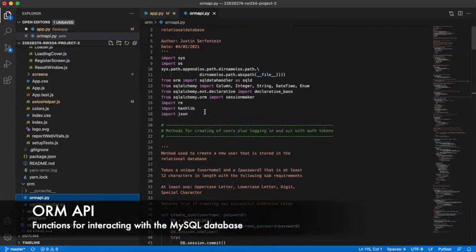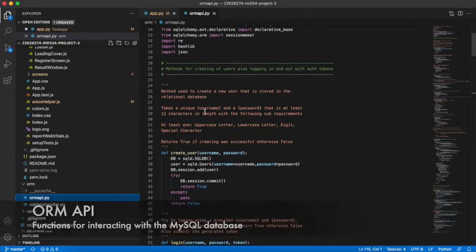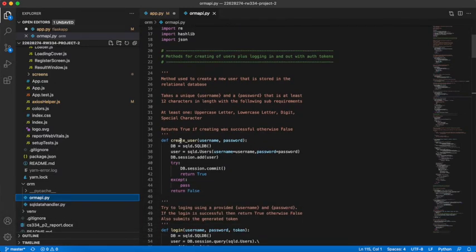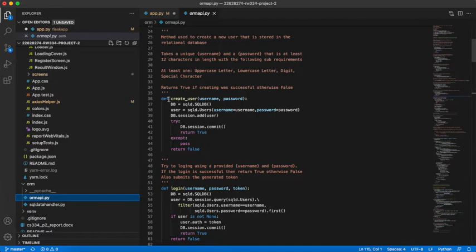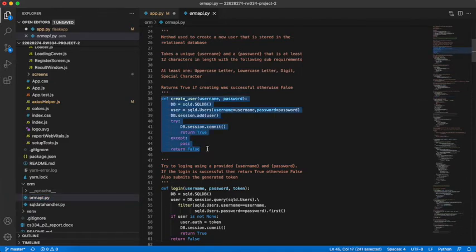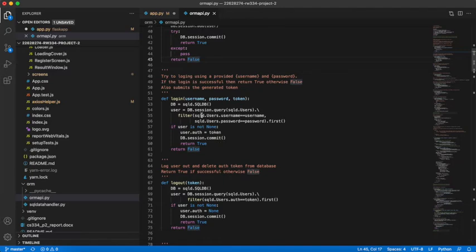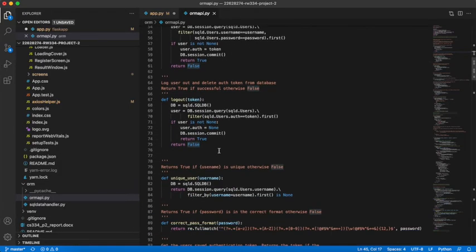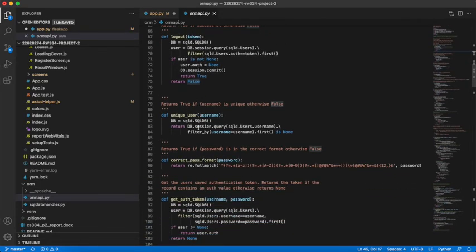So here we have our relational database API file, where we have functions such as create user, where we create the user with the username and password, and a login function that checks to see if a user with that username and password is found. We have a logout function that removes an auth token from a specific user's profile.